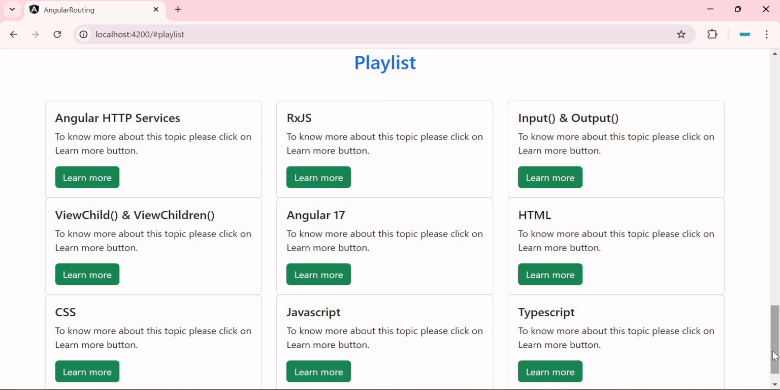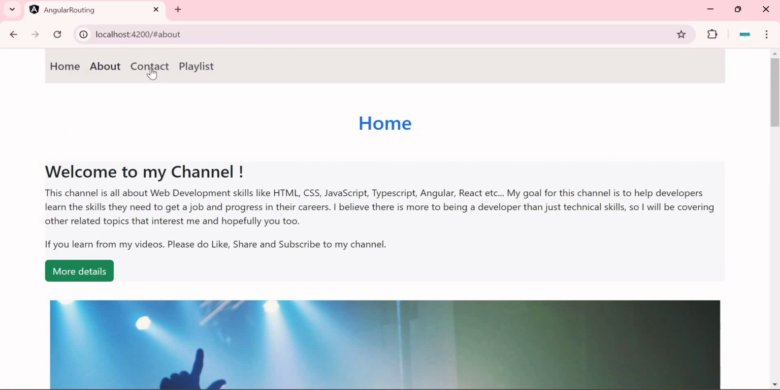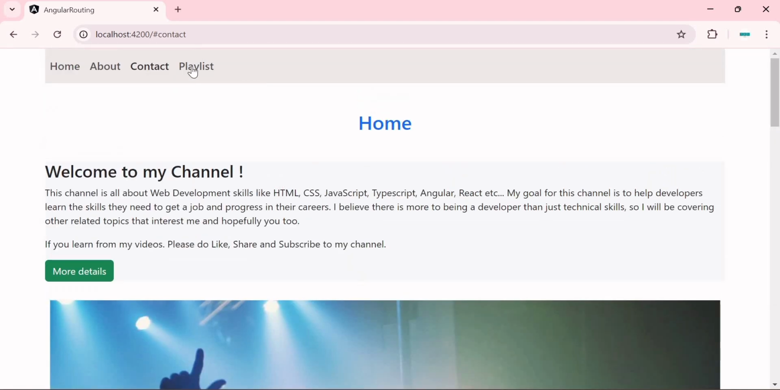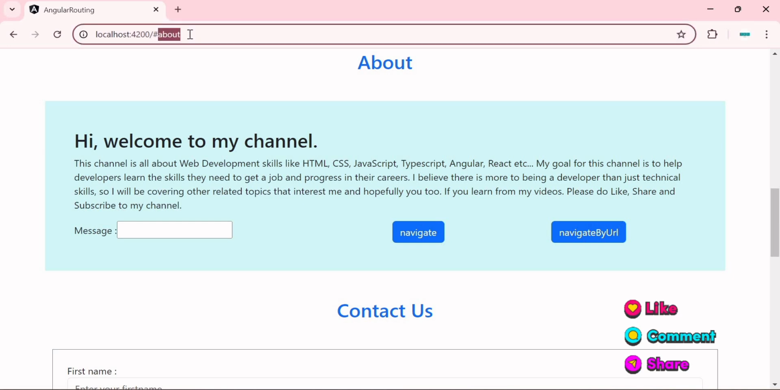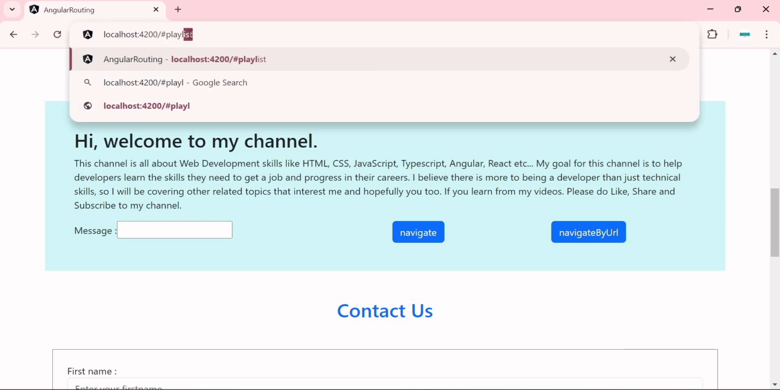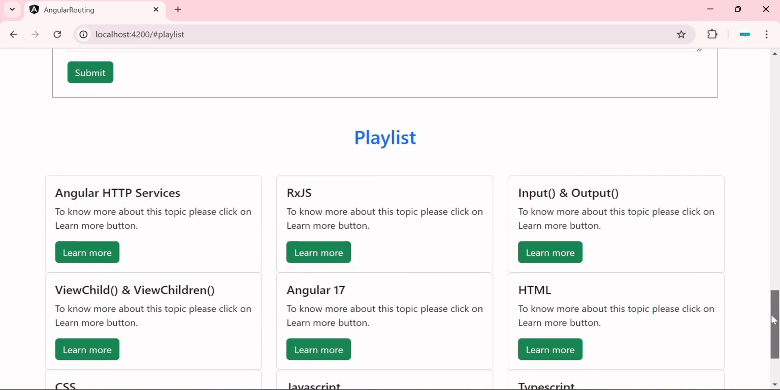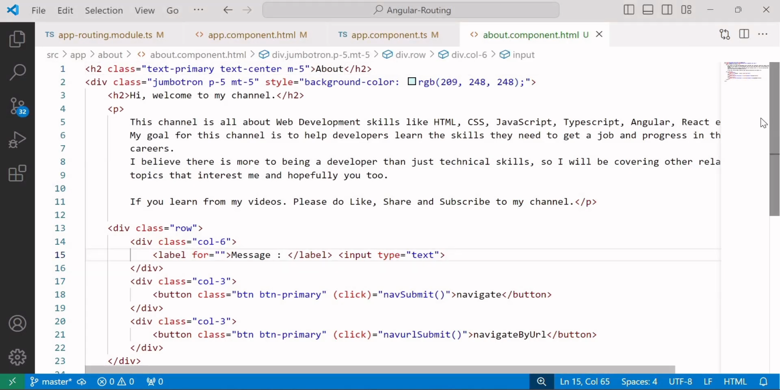I don't need to scroll the sections of about, contact, playlist, and home. With the help of fragment, we can jump to the respective component or section on the page. We can also jump to the respective component using this URL. Right now I am inside the about component, and if I want to jump to playlist, then I just need to write playlist in the URL and it will take me to the playlist component. So this is how we can implement fragment in our code.